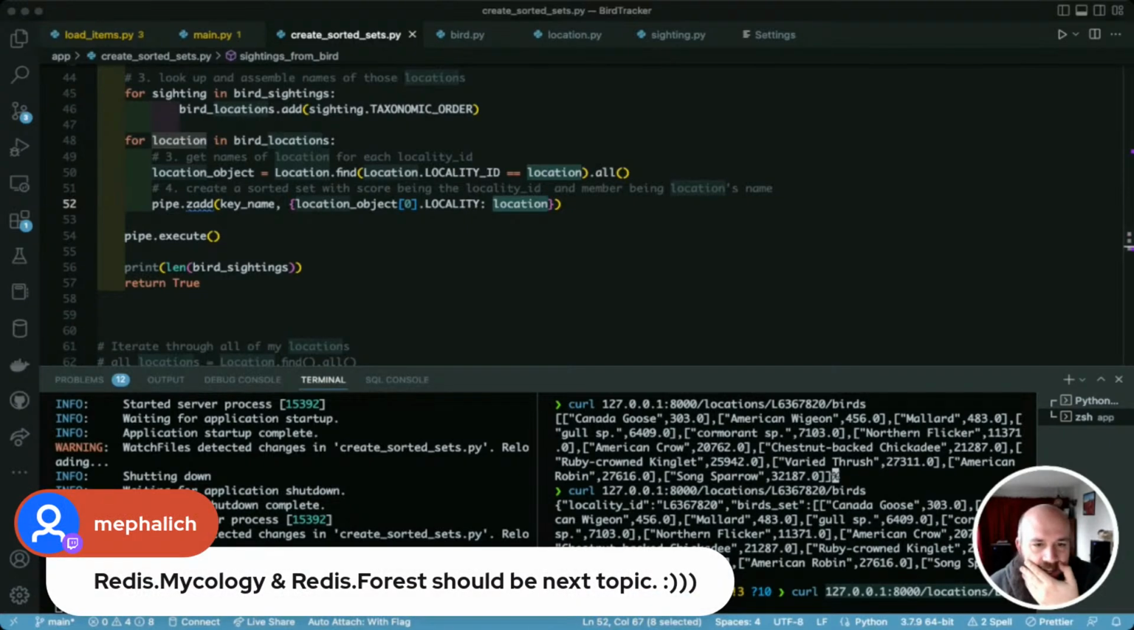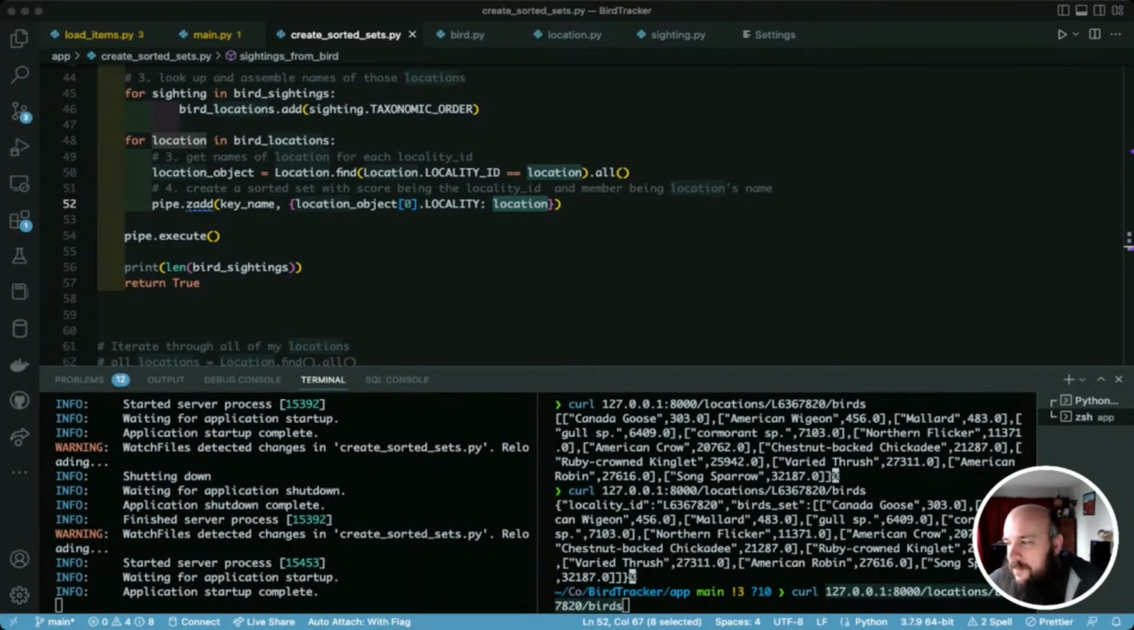Redis mycology and Redis forest should be the next topic. Well, I'm in the Pacific Northwest, so there's nothing but forests and mushrooms and birds and Sasquatch. So I could definitely do that. I have a couple of mushroom hunting friends that could probably help. I was telling someone about this bird app, and they said it would be really cool to do this for mushrooms. So yeah, you're actually quite onto it.